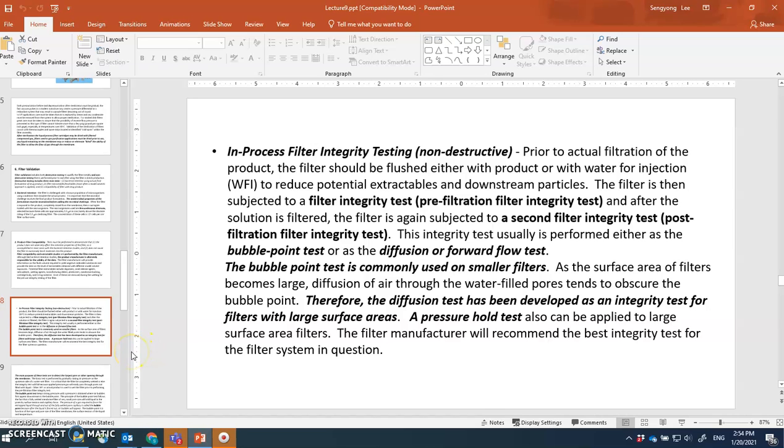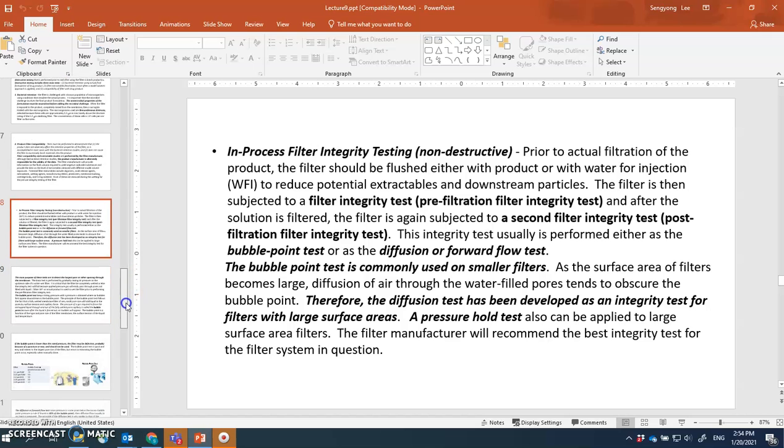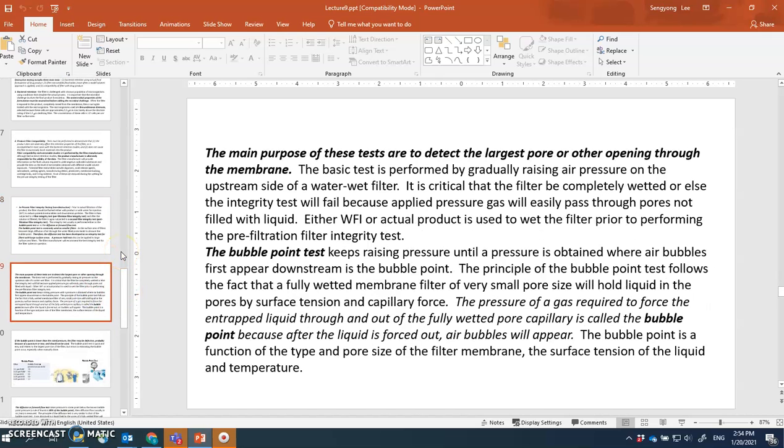So understand, in-process filter integrity testing has three different kinds of non-destructive test. One is the bubble point test, normally used for small filter validation. Then there are two other tests normally used for large surface filters, the diffusion test and the pressure hold test. The main purpose of these tests is to detect the largest pore or other opening through the membrane, meaning damage if there are big holes made in your filter.